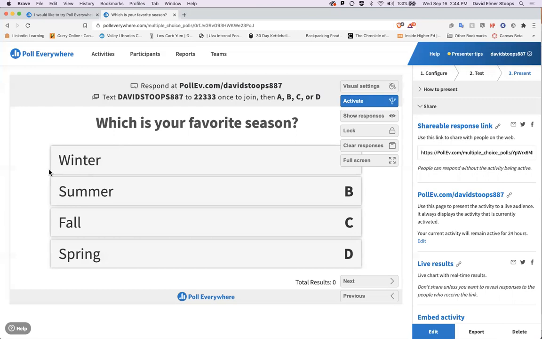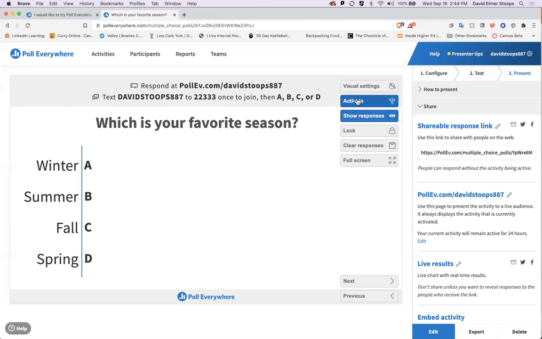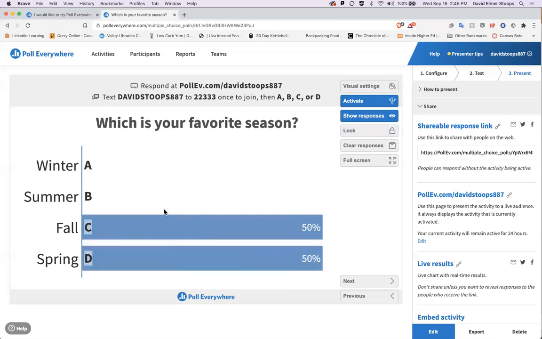You should be able to use the same links and texting that you used for the last one to respond here. And if we go into show responses, so there you go, Natasha, once you hit activate and show responses, then you can watch the results come in live. Test that out with the links that you have. And we're just going to make sure that they work.